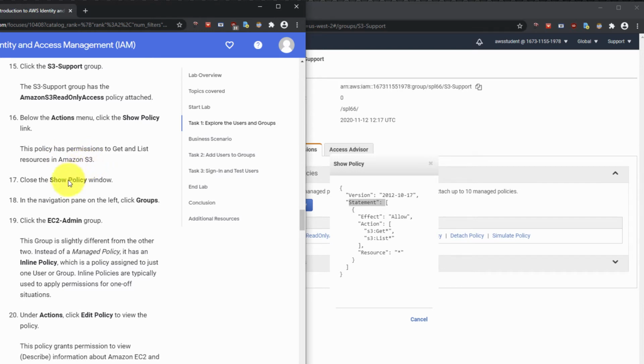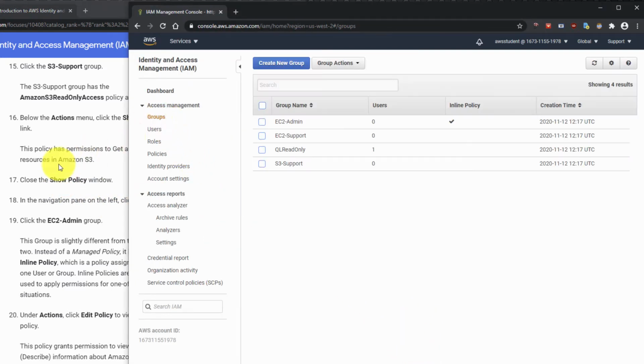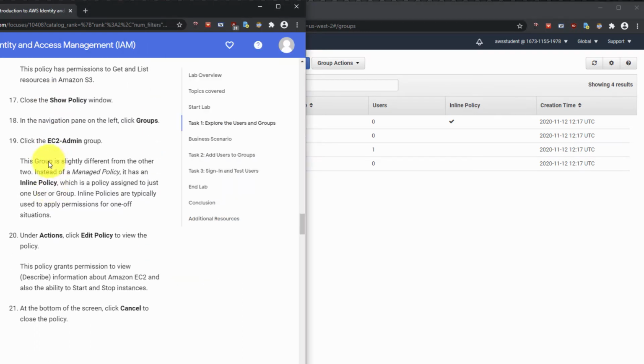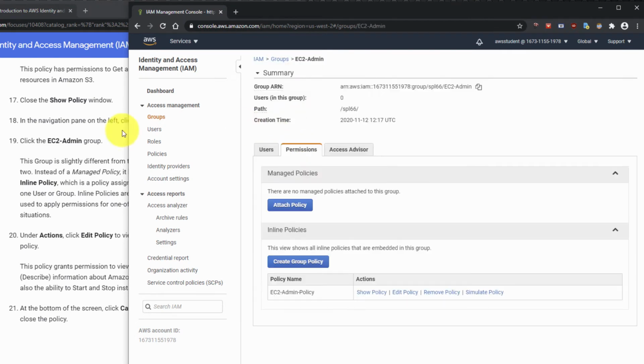So step 17, close the show policy window. So I'm going to click cancel there. Step 18, click groups once again. So I'm going to click groups. Perfect. Step 19, click the EC2 admin group. So there's the EC2 admin group. I'm going to select that.